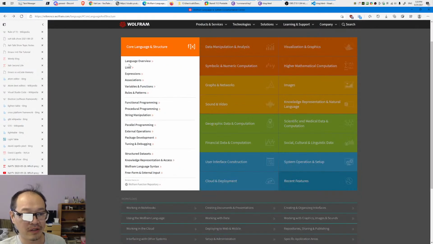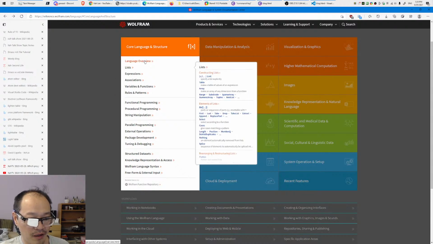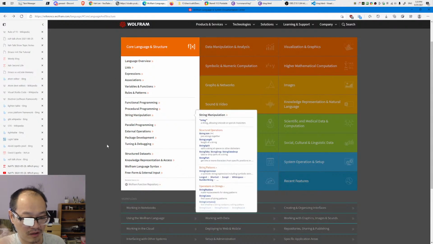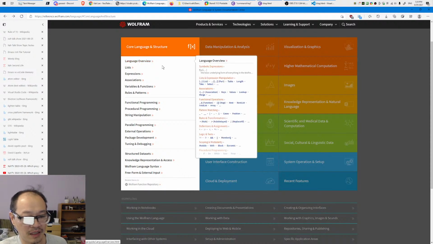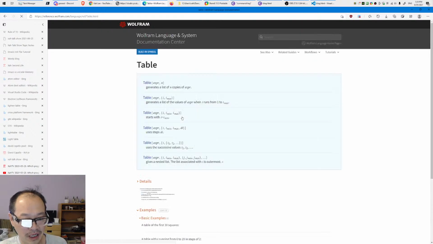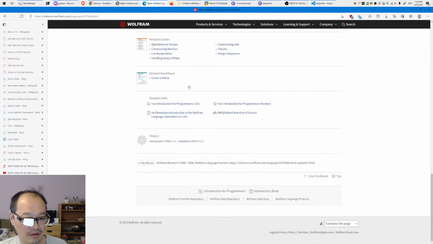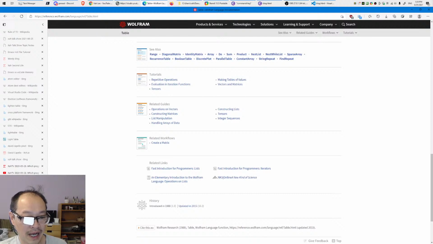In the Wolfram language case, they also have the tutorial and the reference section separate. So let me show you, okay? For example, language overview, then let's see, you click on Table, which is a function. Then you go down, you can see related guides. So there you see the tutorials. So again, like I said, it's separate.